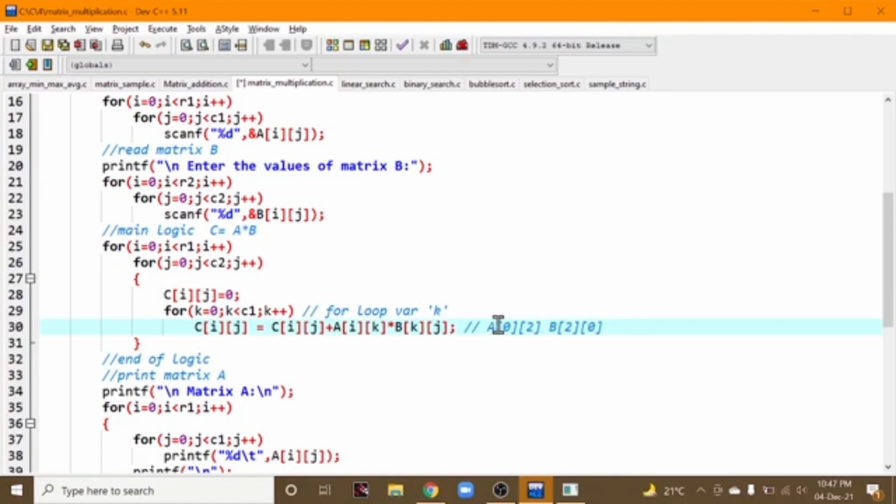So in this way, you know matrix multiplication: the first row first element is multiplied with the first column first element. Similarly, the first row second element is multiplied with the second row first element. In that way, the multiplication is being done. A of ik multiplied with B of kj.